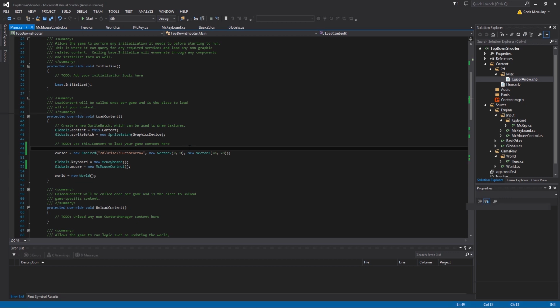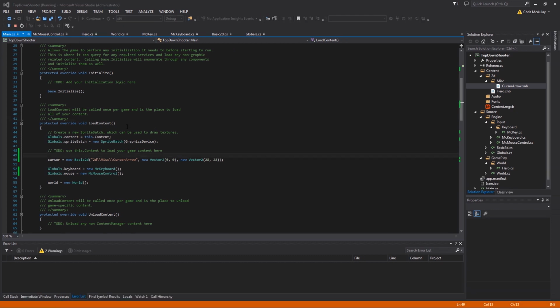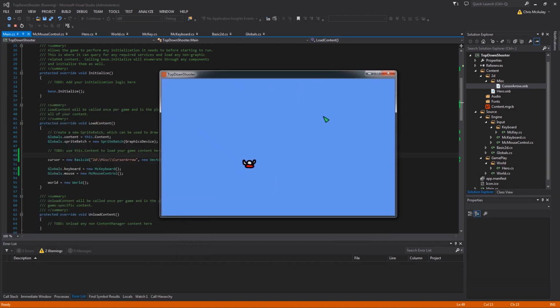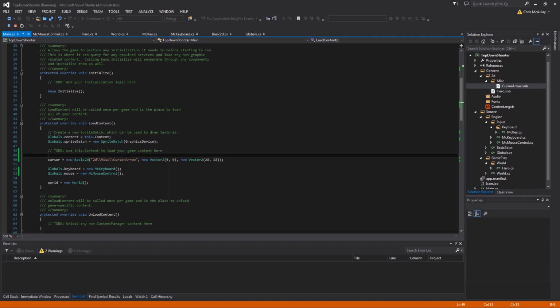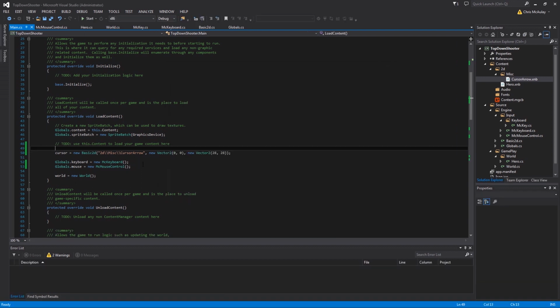Let's see if it, as long as it builds, let's just take a look and make sure it's working. So here's our thing. There's our cursor. Our guy still moves around just fine. But at least now you can see the cursor in the game, which is helpful. Okay. We have our cursor in.